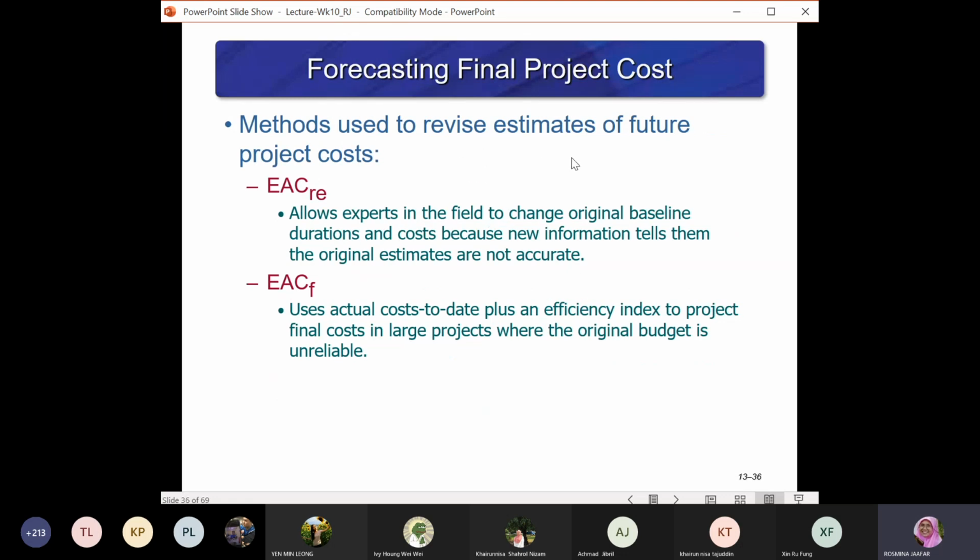Okay, now we want to forecast final project cost. So this is the method to use to revise the estimated future project cost. So we will have EAC, RE, and EACF. EACRE allows experts in the field to change the original baseline durations and costs because new information tells them the original estimates are not accurate. Whereas EACF uses actual cost to date plus an efficiency index to project final cost. So EACF indicates final cost, whereas EACRE indicates the original or the baseline value.